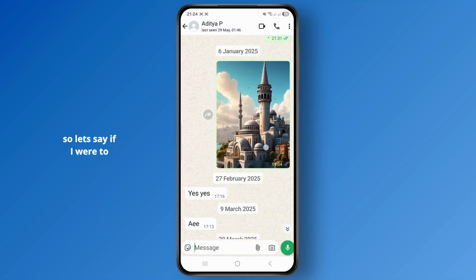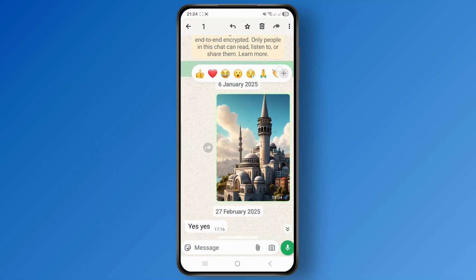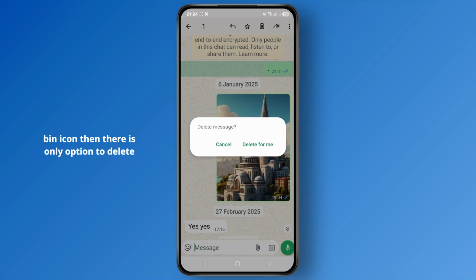So let's say if I were to delete these messages over here, as you can see, when I long press on it and click on this bin icon, there is only the option to delete for myself, so it will not be deleted for the other person.